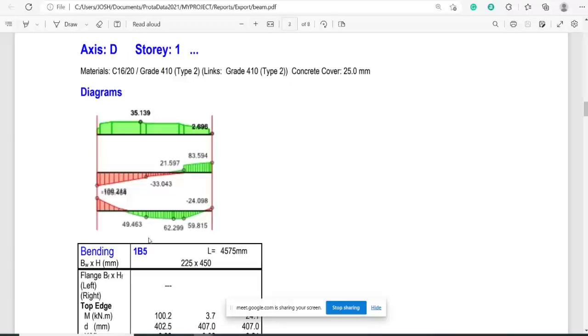Can we try something else? 35.139. That's the maximum load on that. If you have your calculator, let's just try something out. Let's try something.